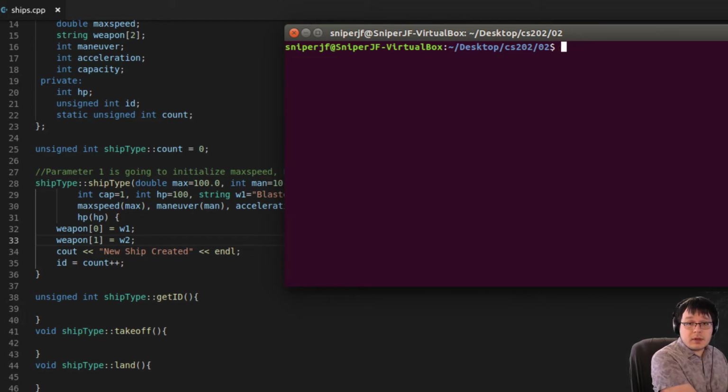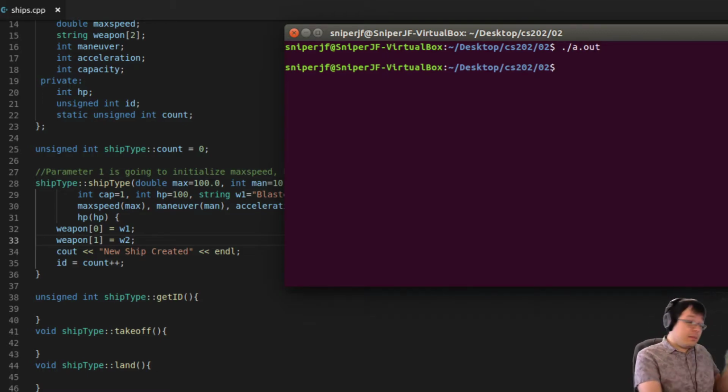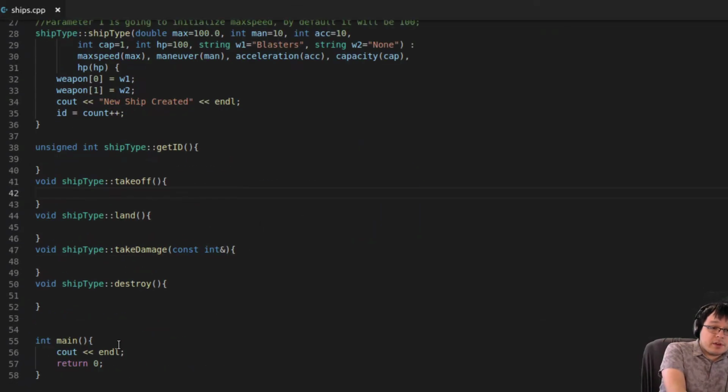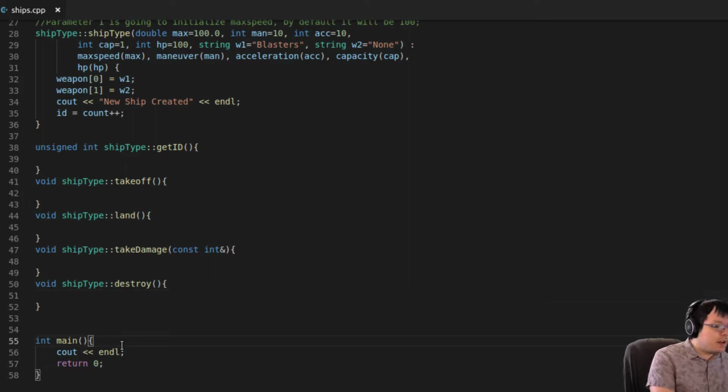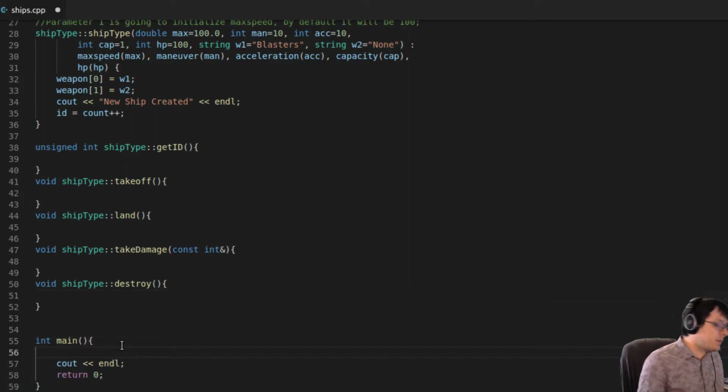Okay, so now if we run it, nothing really is going to happen because we don't really have anything in there. But before we continue, let's go ahead and implement these. Actually, if I was coding this as an assignment, before I implement the functions, I would just test creating an object and see what happens. I can do that by going ahead and doing ship type and then TIE Fighter. First, like that, let's see if my default works.